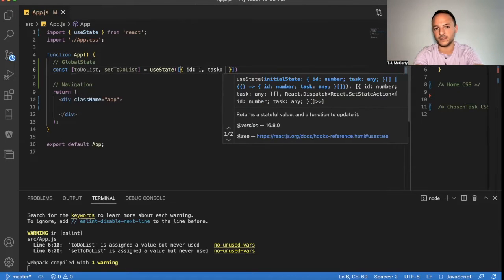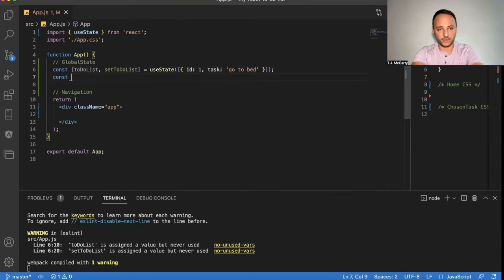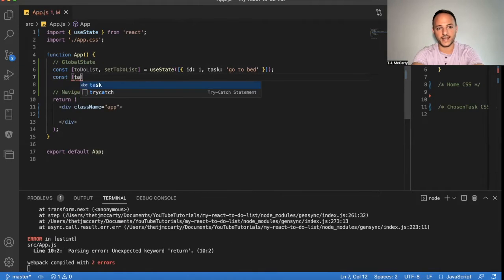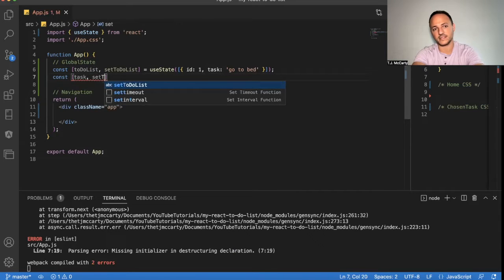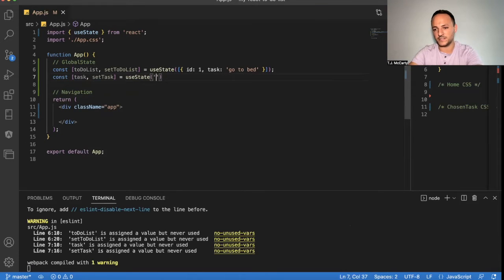And the second is going to be a task. And I'm just going to say go to bed. The second variable I want to create is called task. And I'll say set task is the name of the function that will update this state. Again, I'll say use state. And I want this to be an empty string starting out. This is going to be a string value.